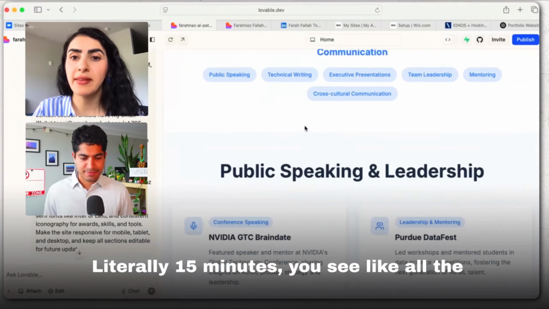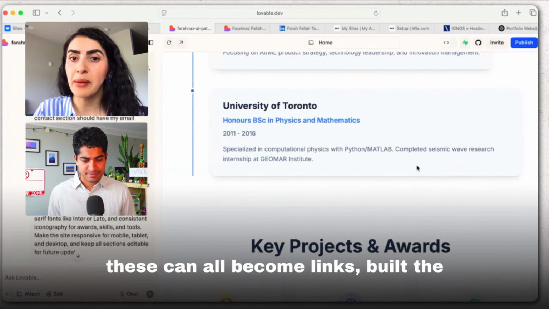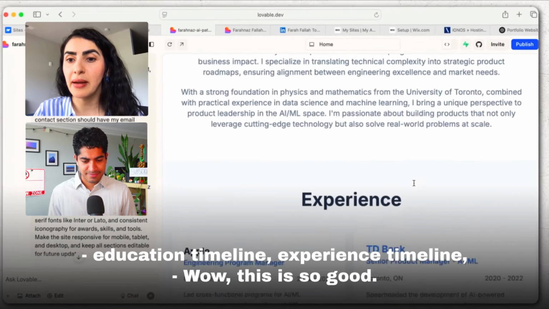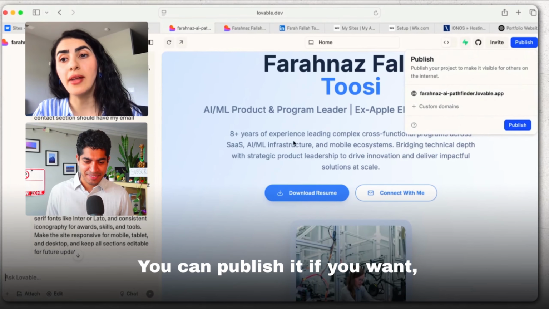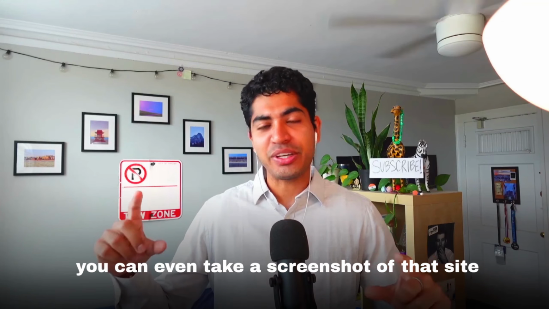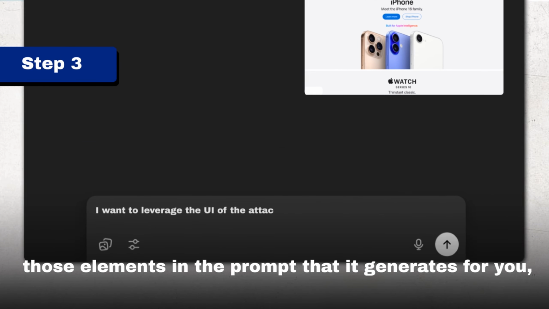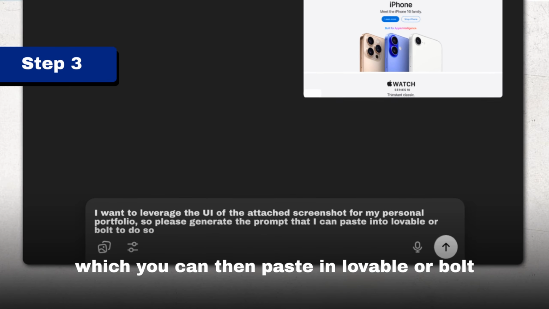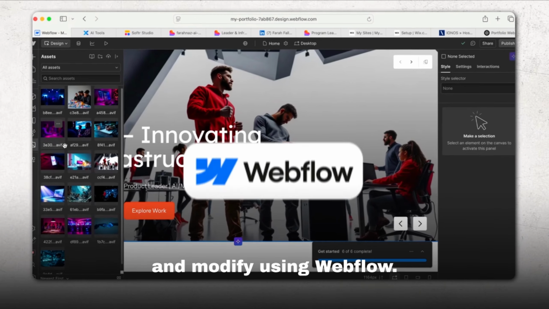Literally 15 minutes. You see all the communication, skills and certificate. These can all become links, build the education timeline, experience timeline. Wow, this is a little bit of a good about me. Yeah. You can publish it if you want, but we're not going to do that. You can even take a screenshot of that site and paste that here, and it will incorporate those elements in the prompt that it generates for you, which you can then paste in Lovable or Bolt. There is so much more you can go in and modify using Webflow.